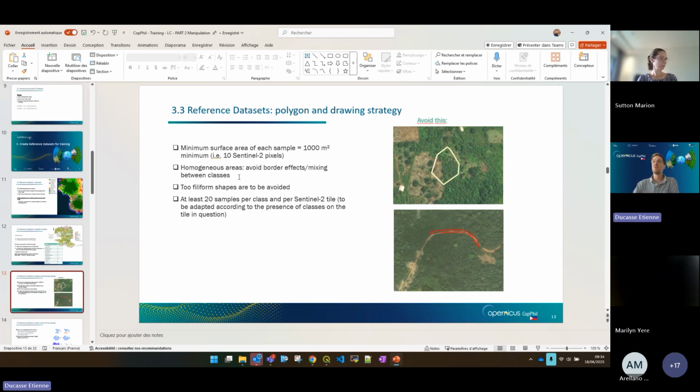Also, you need to have homogeneous areas in order to avoid border effects. In this example on the right, you see that the polygons are both. Here you have some forest and some crop mixed in the same polygon, so it needs to be avoided.